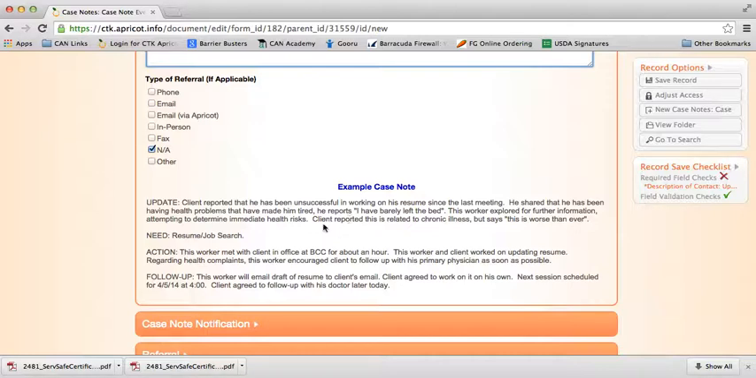for further information, attempting to determine immediate health risks. Client reported this is related to chronic illness, but says this is worse than ever. Need being here for resume and job search. There is potentially some additional health-related needs as well.